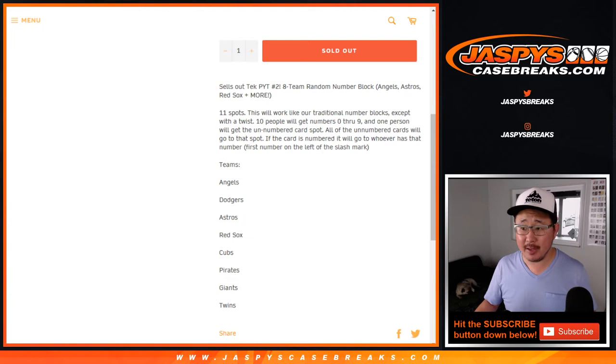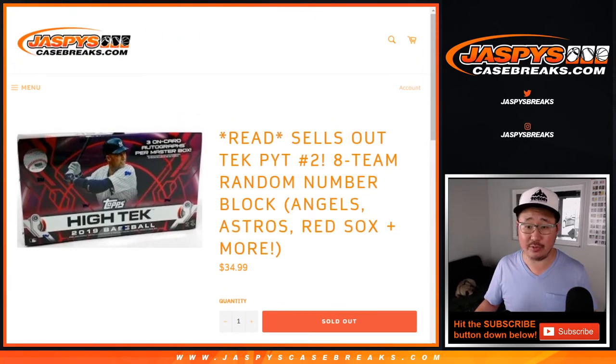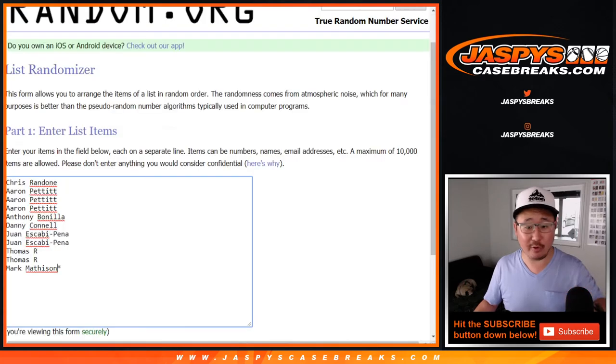Doing a quick randomizer for the Angels, Dodgers, Astros, Red Sox, Cubs, Pirates, Giants, Twins random number block. There's also an 11th spot right here where that person will get any of the non-numbered cards for these particular teams only in Pick Your Team 2. The rest of you will get blocks of numbers and it'll be just like a random number block break. I think most of you are familiar with that by now.